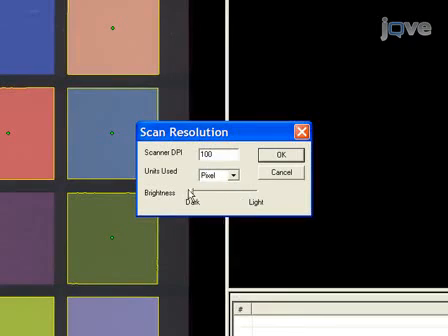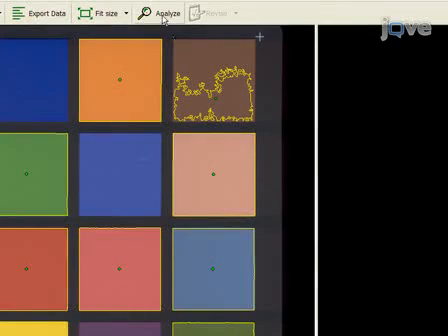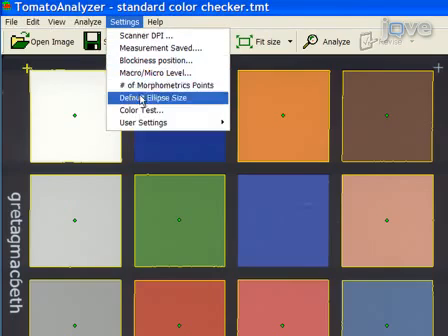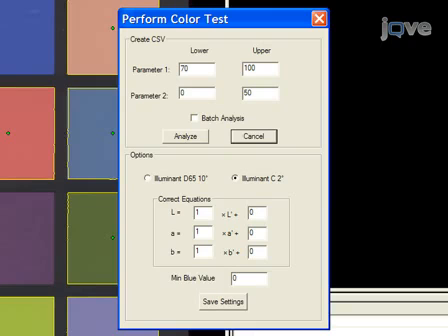Swath recognition can be improved by changing the brightness under the scanner DPI from the Settings menu. Then, under the Settings menu, select Color Test. For calibration, default settings should be used. When the dialog box appears, make sure the correction values are set to 1 for the slope in the left boxes and 0 for the y-intercept in the right boxes. Minimum blue value should be set to 0, and parameters 1 and 2 can be ignored.